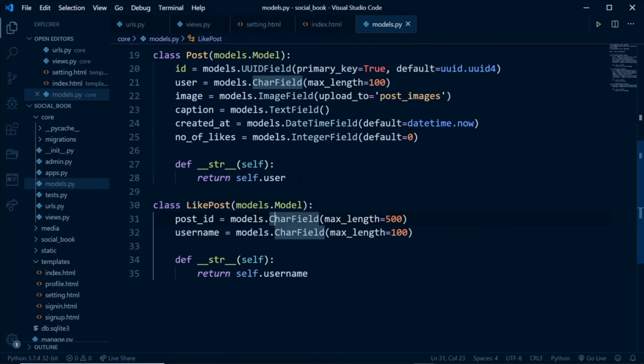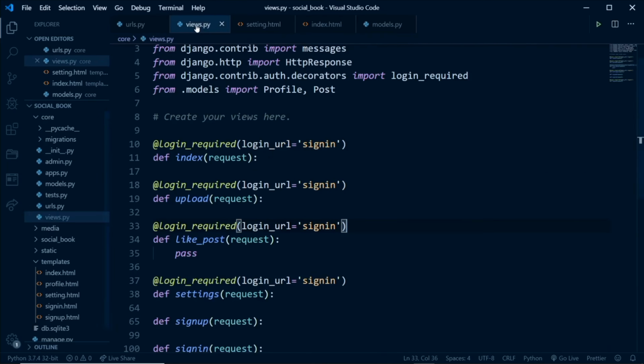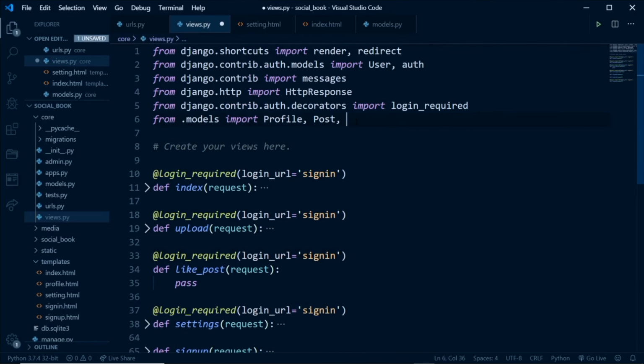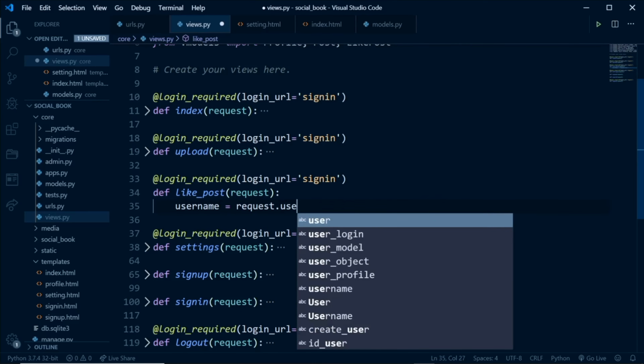So up to this point, we've created the model. Right here, we've been able to link to where the app will be able to save whatever the user is doing, whether liking or unliking. And what we just need to do now is go to the view of this URL, collect this data and do the rest. So now let's import LikePost. And right here where we have this like_post view, the first thing we want to do is get the username of the currently logged in user. So say request.user.username.